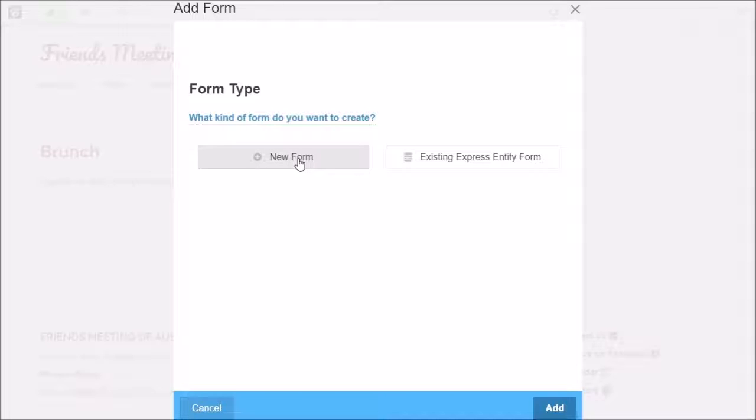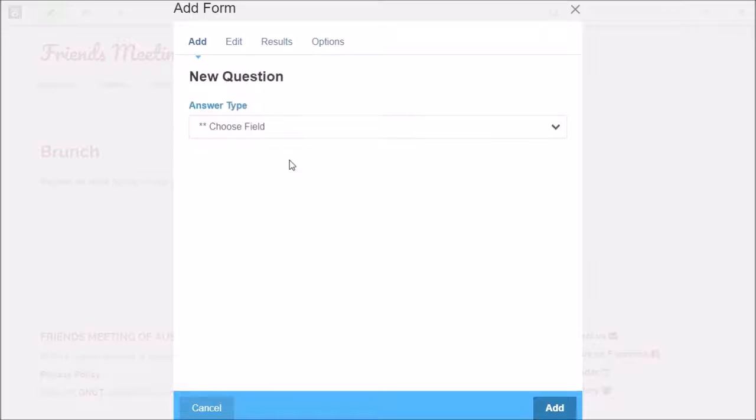Now we'll select New Form. Ignore this button. This is an advanced technique which we may cover in a future video. New Form. Now we're ready to enter our questions.